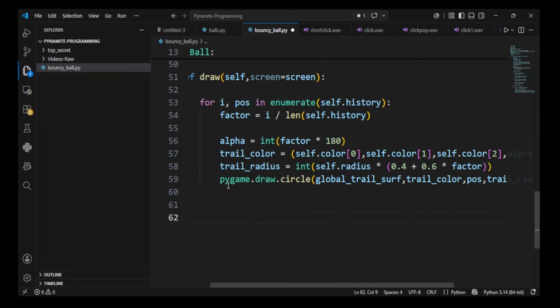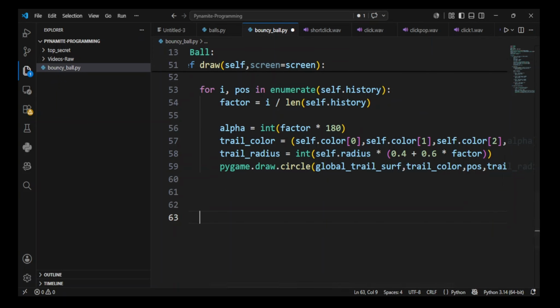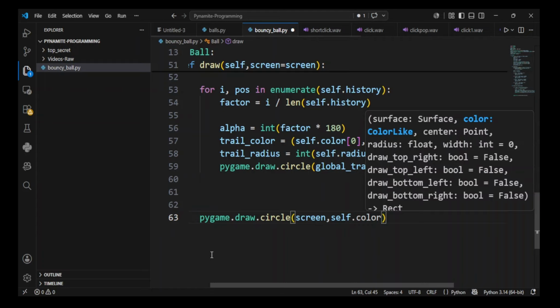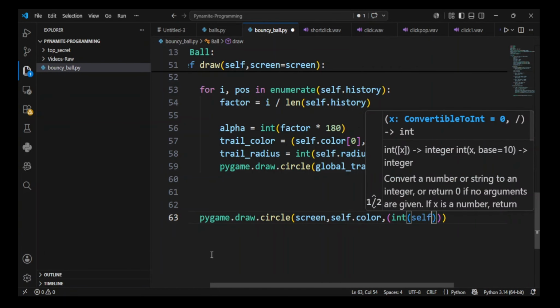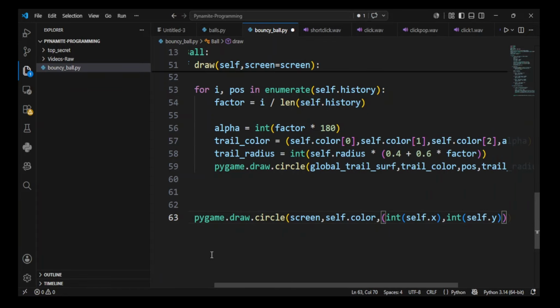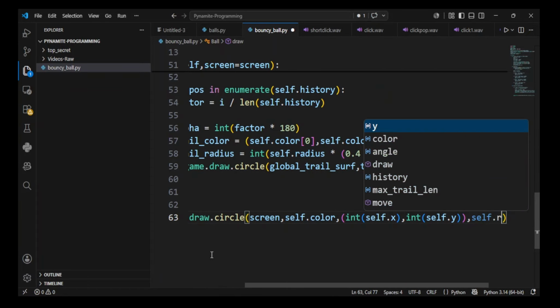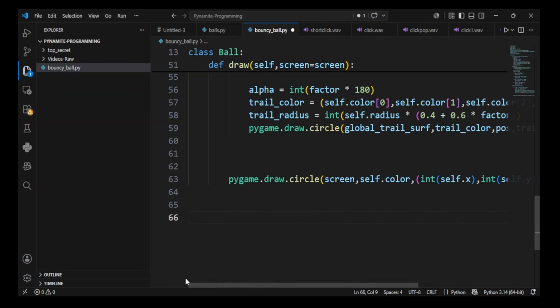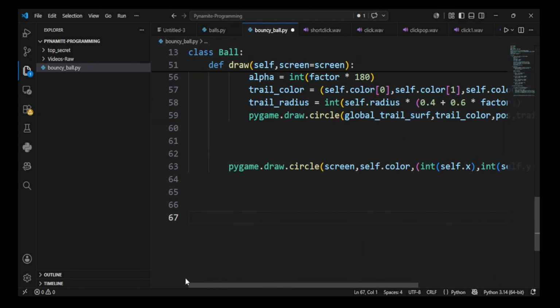Then after the for loop, we're going to draw ourselves, which is pygame.draw.circle, which, wow, draws a circle, and then screen, self.color, our position, and then our radius. That is the end of the Ball class.